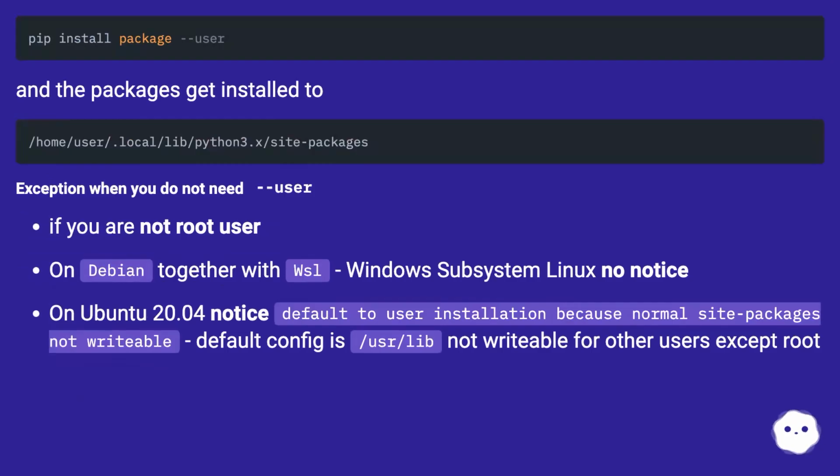Exception: when you do not need --user, if you are not the root user. On Debian together with WSL, Windows Subsystem for Linux, no need. On Ubuntu 20.04, no need; it defaults to user installation because the normal site-packages is not writable. The default config lib is not writable for other users except root.